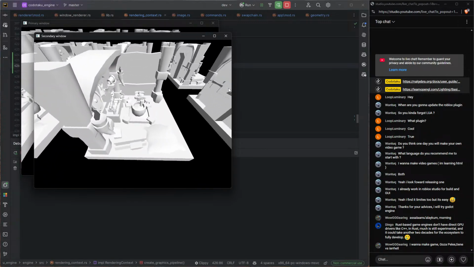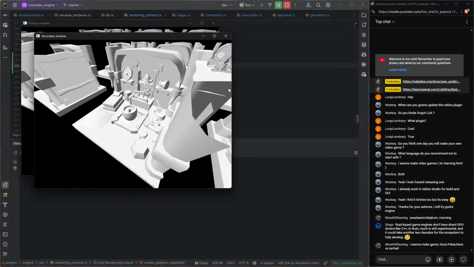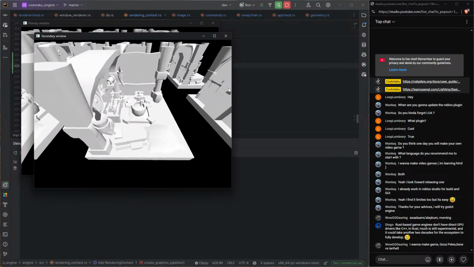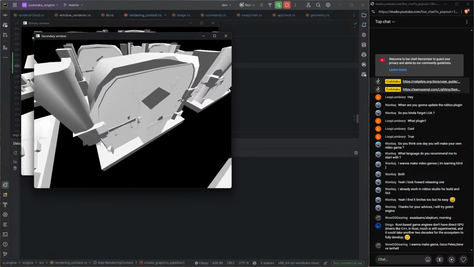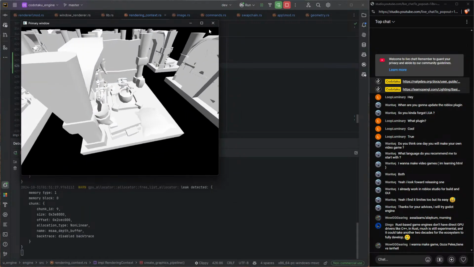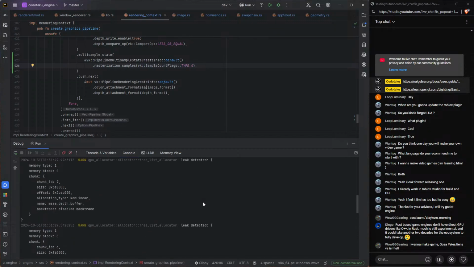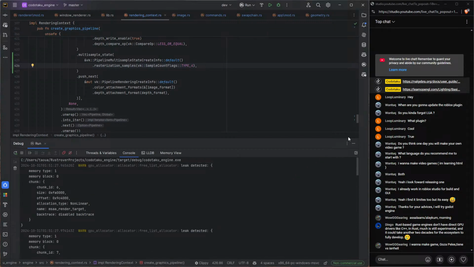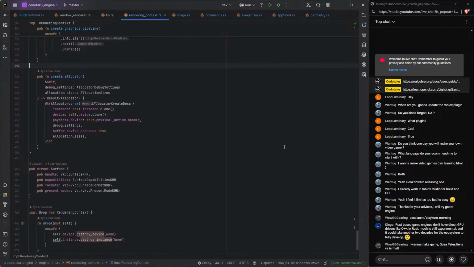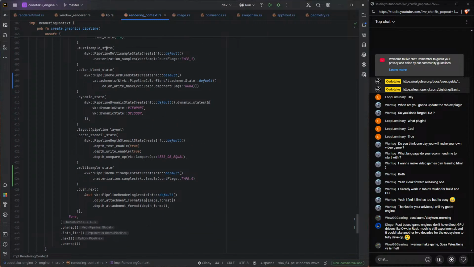So what are we going to add next? I think I should probably just give up and try to add textures and descriptor stuff. Oh boy. Leak detected. Let's make sure to actually destroy the stuff that we have made.